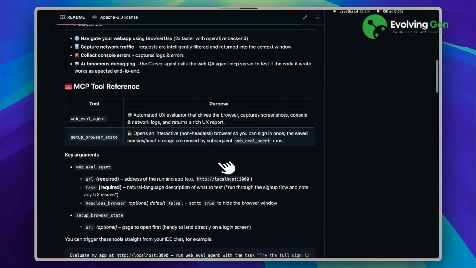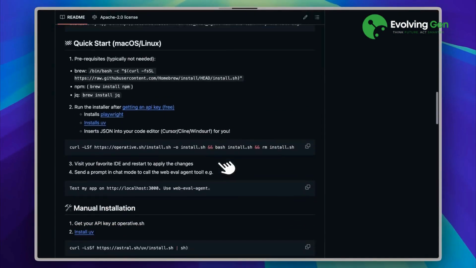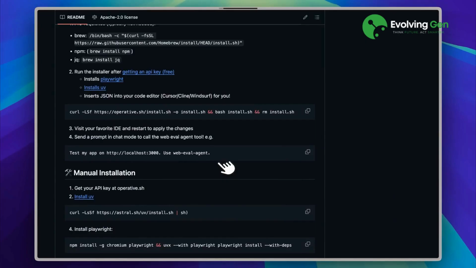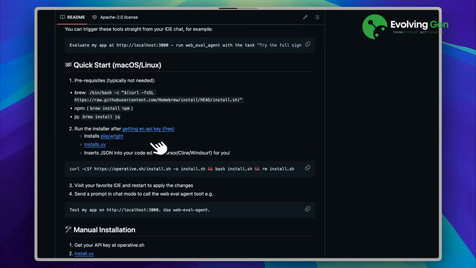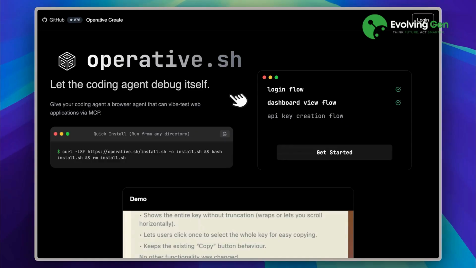Let me take you through the installation first. On their GitHub, they've provided a way to install it manually by setting up each component one by one. Or, if you prefer a quicker method, you can just run the installer, which is available right here. This is their site, and here is where the installer can be found.